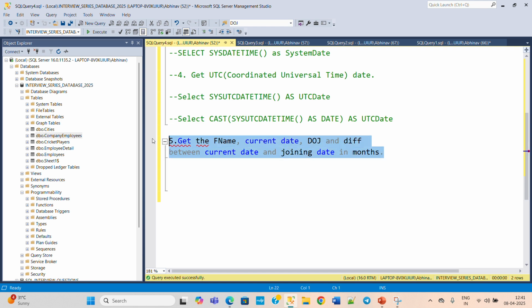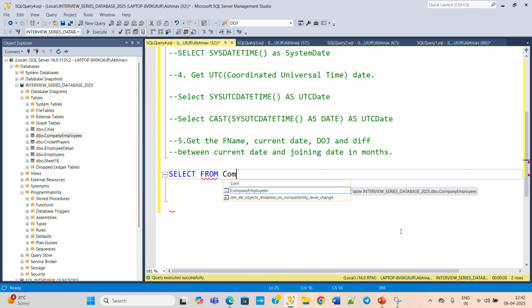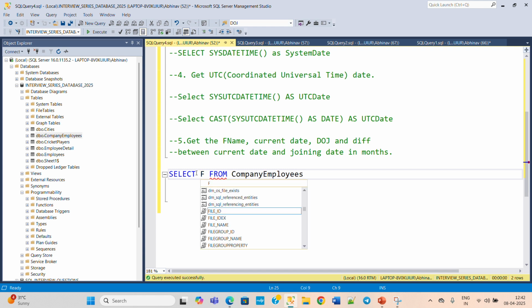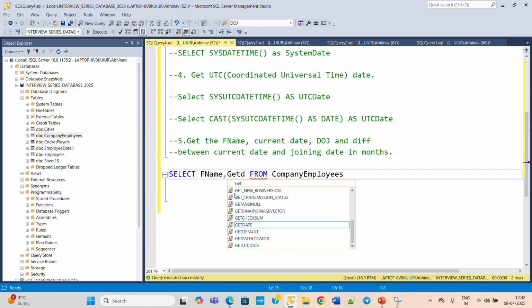Okay, so in this question they are telling us to extract the first name. Select. So how will the query be written for this? Select from the company employee table, and then first we want the first name, f name column, and then we want the current date. So for current date we can use getdate.